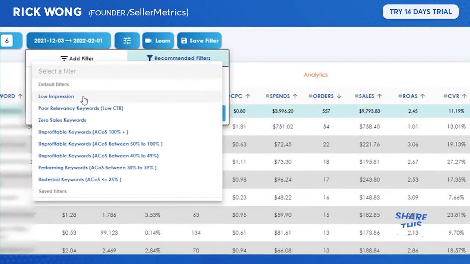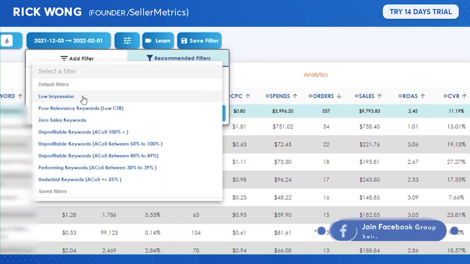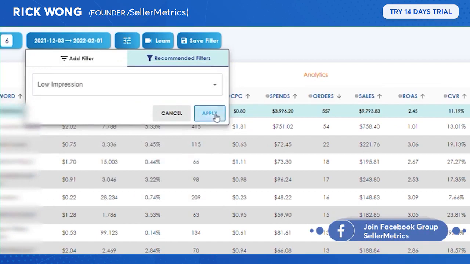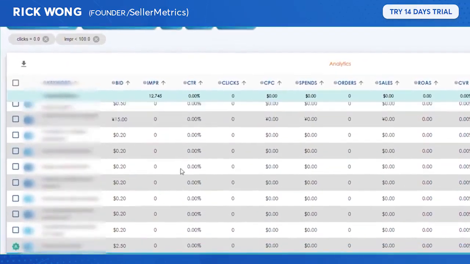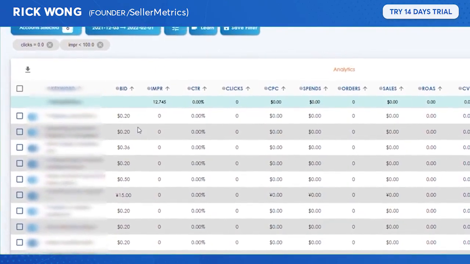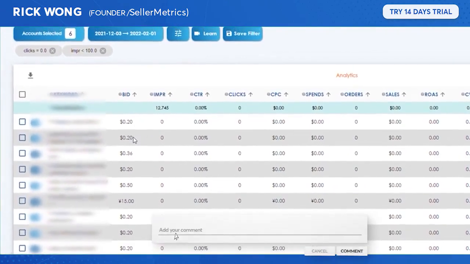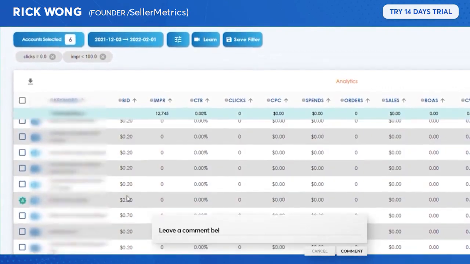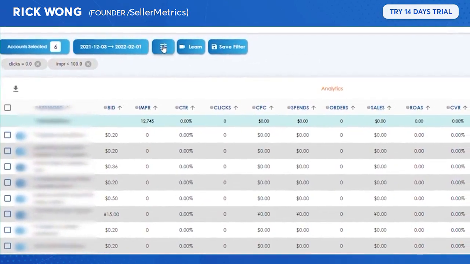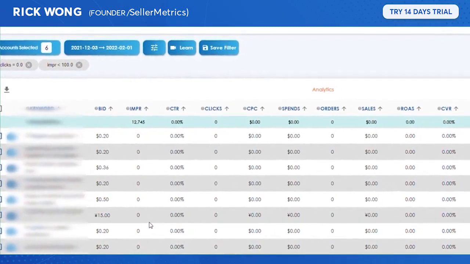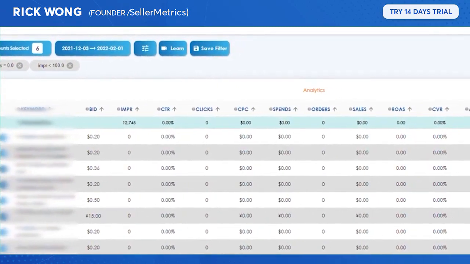There are a few buckets of keywords that you want to optimize. The first is low impression keywords. These keywords are low in impressions, so maybe you want to upbid them. You see the impressions are really, really low, so in this situation you may want to upbid them to gain some additional impressions. All the bids are really low, but I won't be doing that in this instance because these low impressions are low for a reason, in my view.